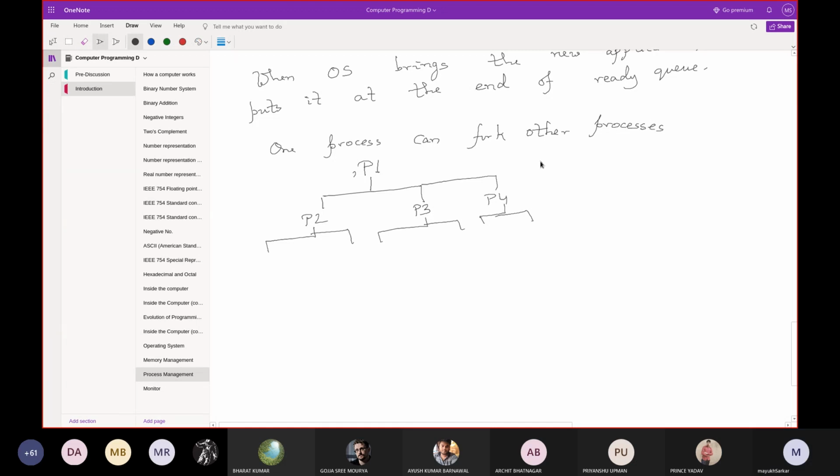And these processes are called the child processes of P1. When the system boots, the init process is the first process. Don't worry, this will not be in your syllabus. Init process is the first process.